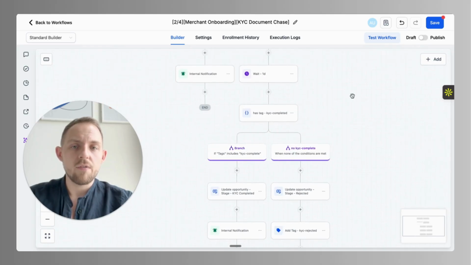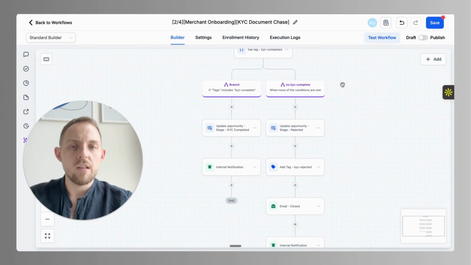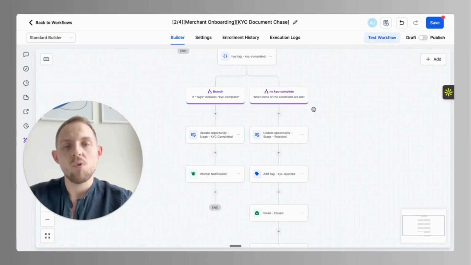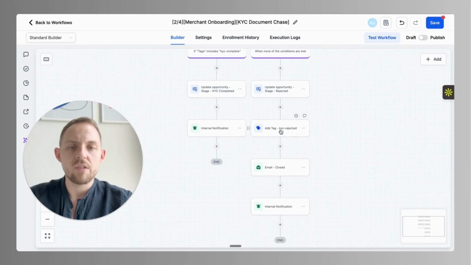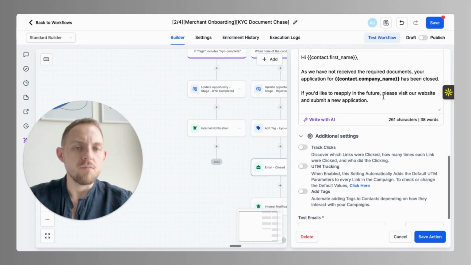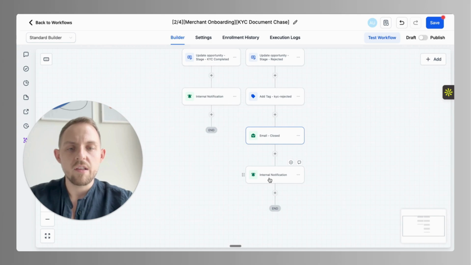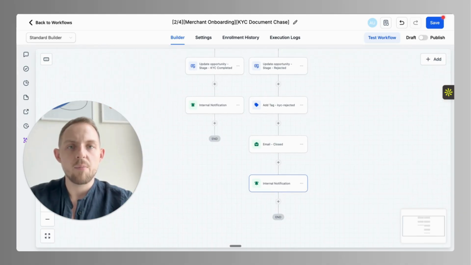And as you can see, after 1 day, we have the same if route. And if someone did not provide the KYC, if they don't have the tag KYC complete, then we are updating the opportunity to rejected. We are adding the tag KYC rejected, and we are sending them an email about closing their application. And we are also sending an internal notification just to make sure that the team is aware that something like this happened.